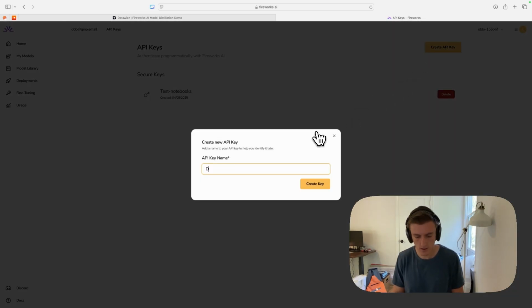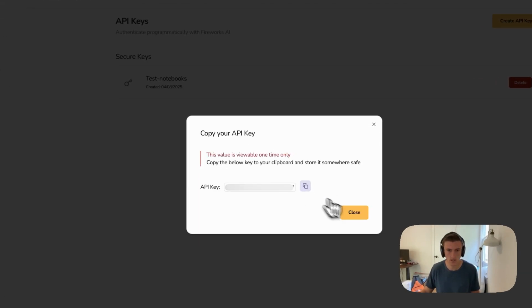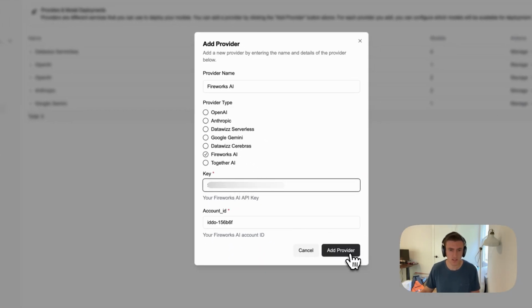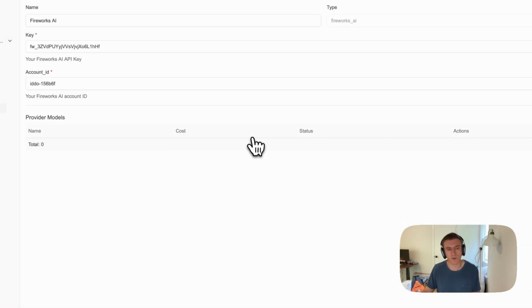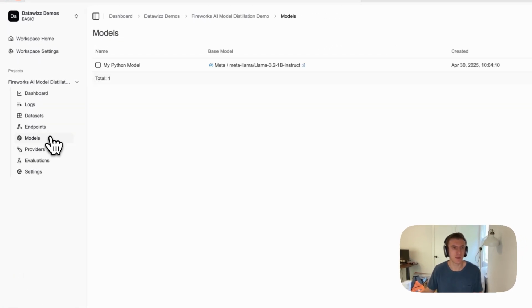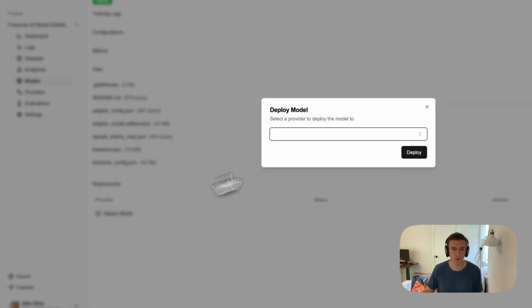I'll create a new API key. I'll call it demo deployment. I'll create that key. And again, I can go ahead and copy that key in. So now I have the provider connected, and I can go ahead and deploy the model. So I'll go ahead to the model section. I can see this model that we've trained again, and I'll click deploy model.